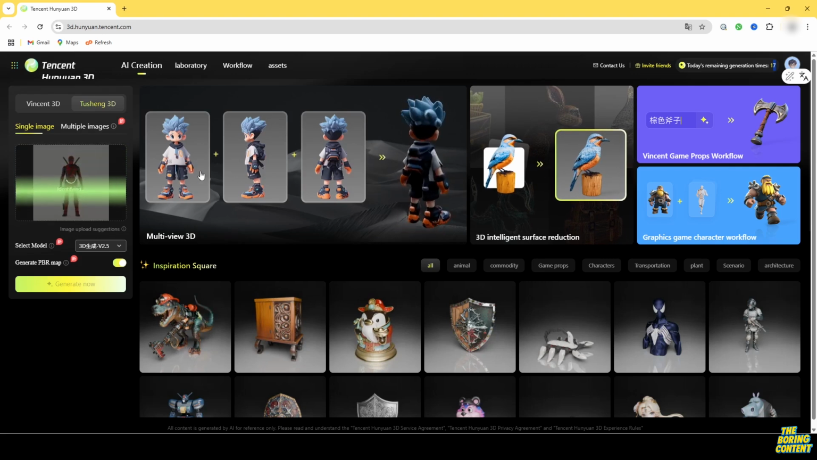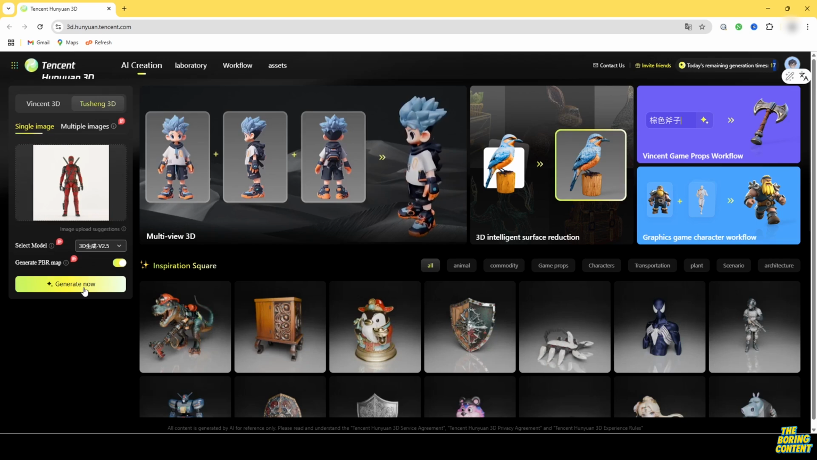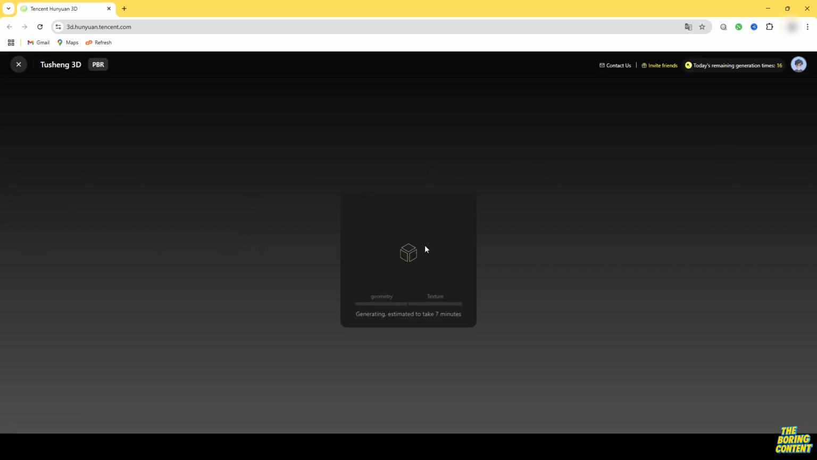Today I'm jumping straight into the brand new update of HunYuan 3D 2.5. And trust me, it's fire! I'll be testing it out using a photo of none other than Deadpool. So I hit that generate new button. Now, depending on how detailed your image is, the process usually takes between 2 to 7 minutes.